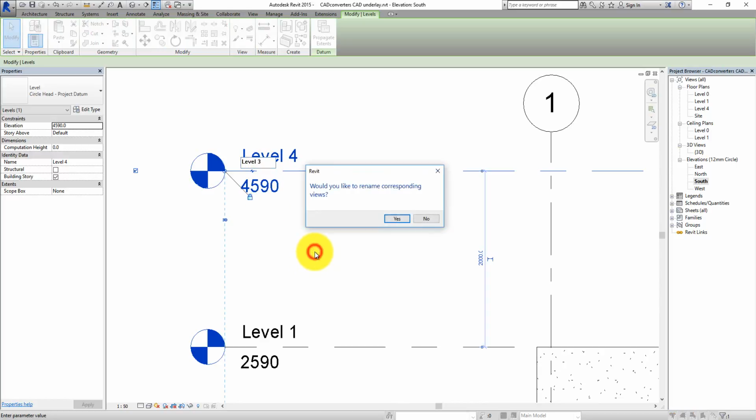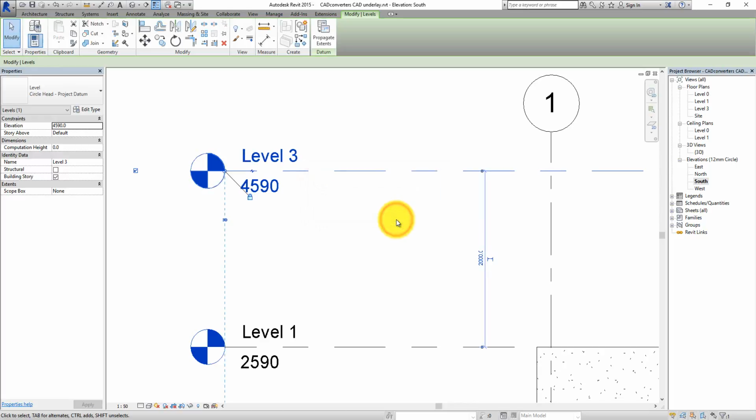If I click in a blank space out of that, Revit will ask me, do I want to change the corresponding view? So do I want that view there to change to the same name as the level? Now you don't have to do that, but I would advise that you do. It'd be very confusing otherwise. So I'm going to select yes, and you can see it's changed there.